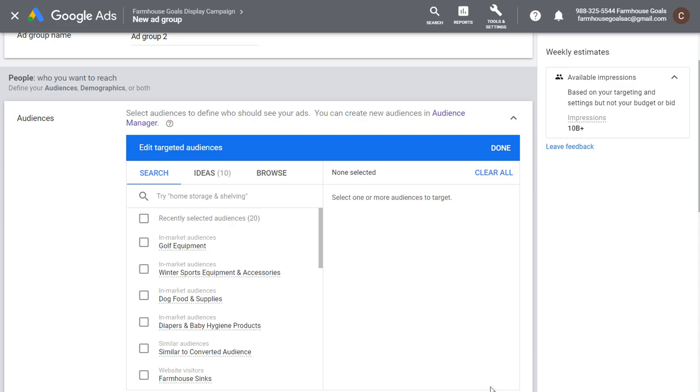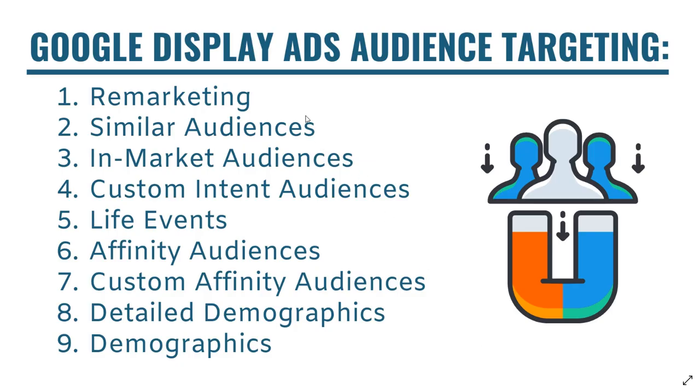And to get started, what I want to do is go over all those different types of display audience targeting that you can use. So number 1, remarketing. Number 2, similar audiences. Number 3, in-market audiences. Number 4, custom intent. Number 5 is life events. Number 6 is affinity. Number 7 is custom affinity. Number 8 is detailed demographics. And number 9 is demographics.